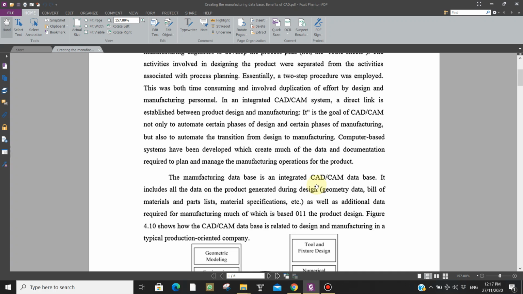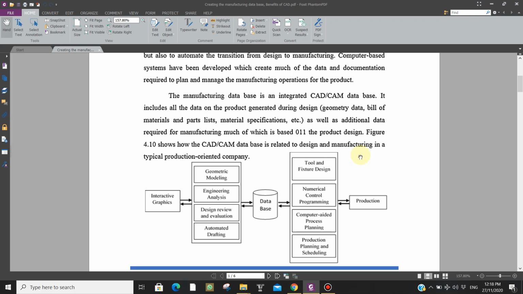So here they have mentioned these latest computer programs, including Autodesk Revit, will do all these tasks, manufacturing and previous tasks, in combination with each other within seconds and minutes, as well as additional data required for manufacturing, much of which is based on product design. This is basically the product design code. They have put the code there, for example. So here, figure 4.10 shows how the CAD/CAM database is related to design and manufacturing in a typical production-oriented company.